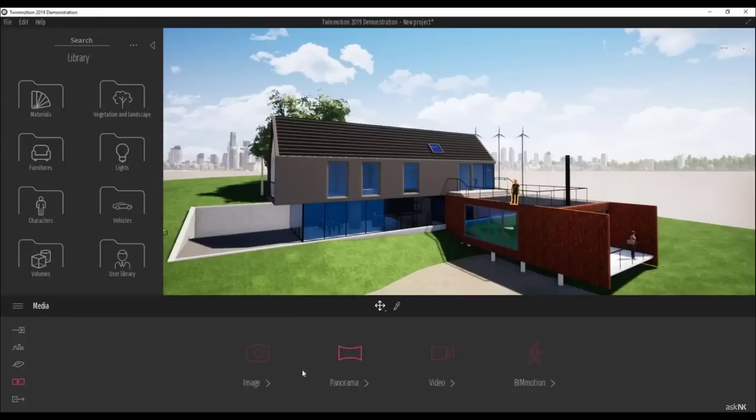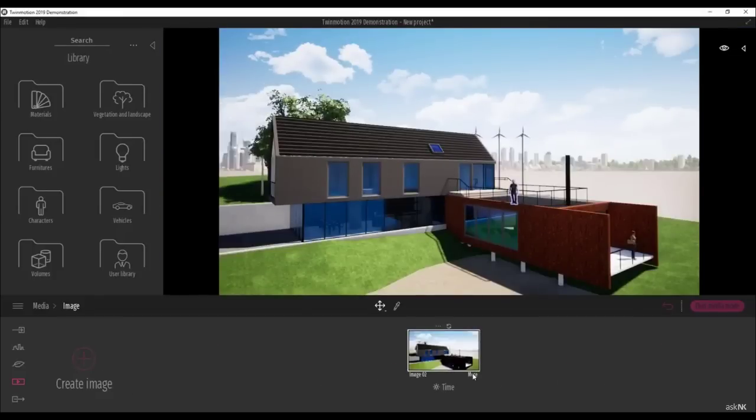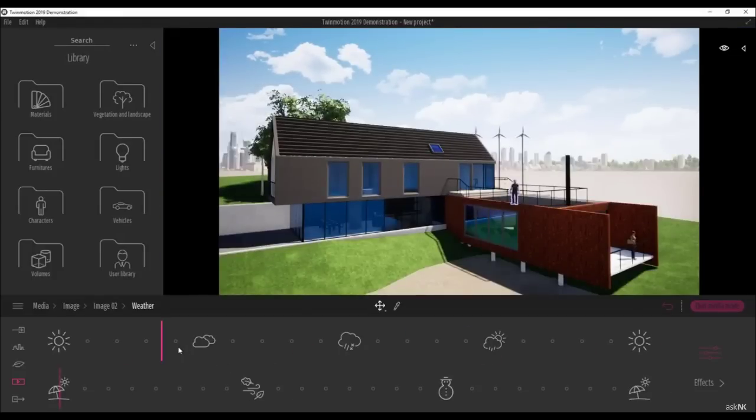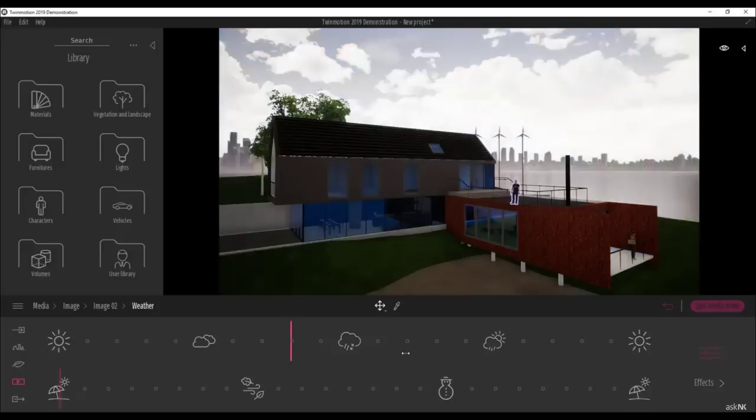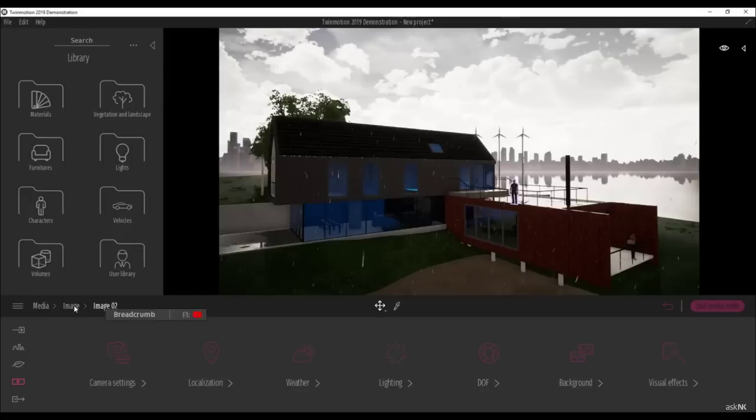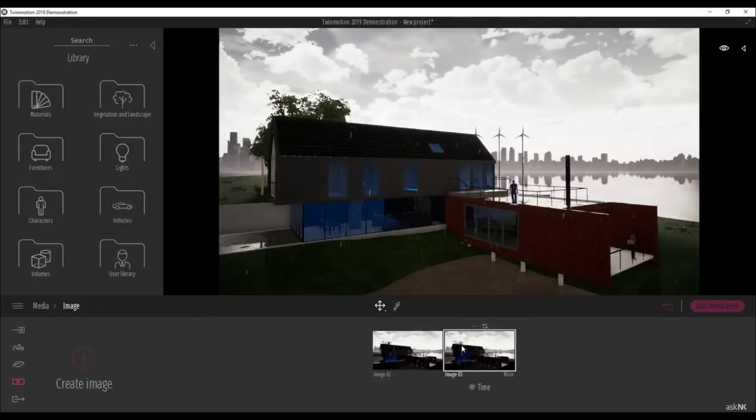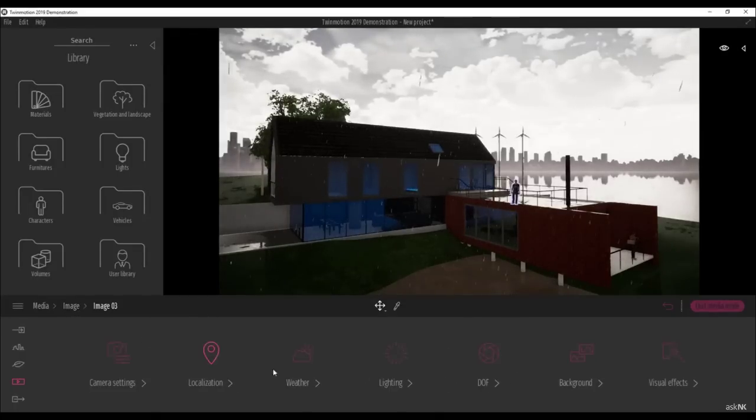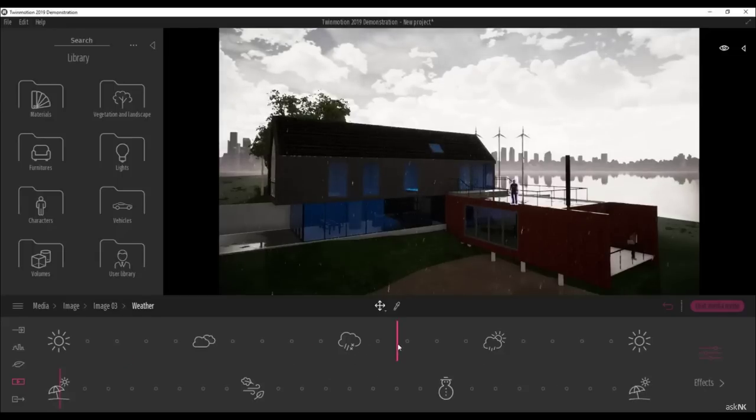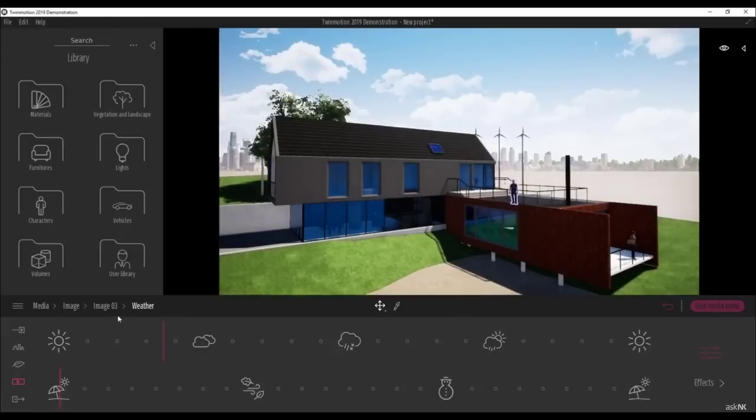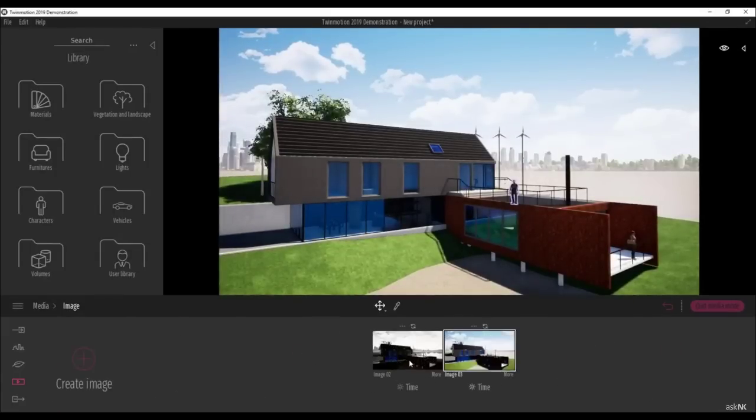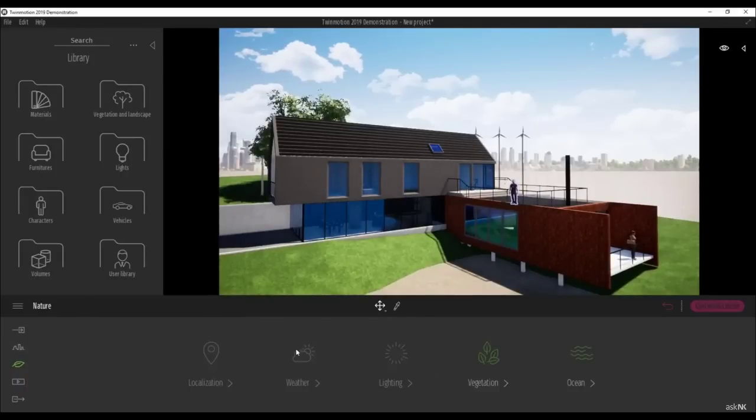The reason is because when you have this image created, Twinmotion gives you the ability to change all of this relative to the image which you're creating. So let's say I need rainfall in this particular image one, and I want to create another image and I don't need rainfall in that image. I can simply come over to this image, go over to the weather, and switch it all the way back to a nice sunny sky. And if I switch, I can now have an image with rainfall and an image without rainfall. So that is why you no longer have access to the localization, weather, and lighting once you have your image saved.